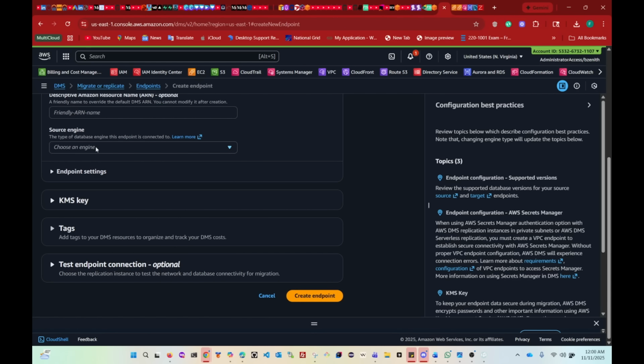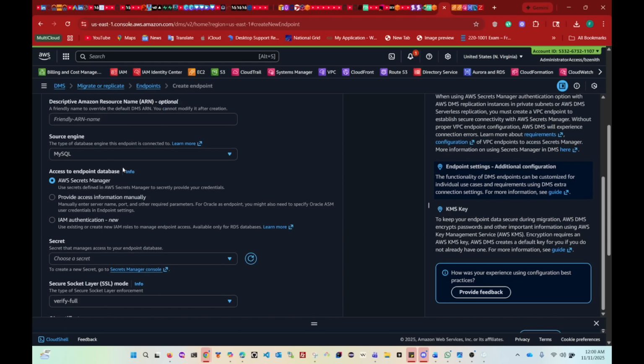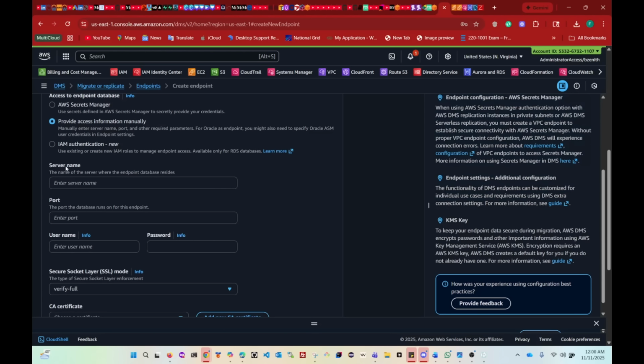So the engine is what? MySQL. So I will take MySQL. And it's asking us for the authentication method. Of course, we sign in with username and password. So I'm going to select provide access information manually. And it's asking me for the server name. The server name is the endpoint or the public IP of the on-prem database.